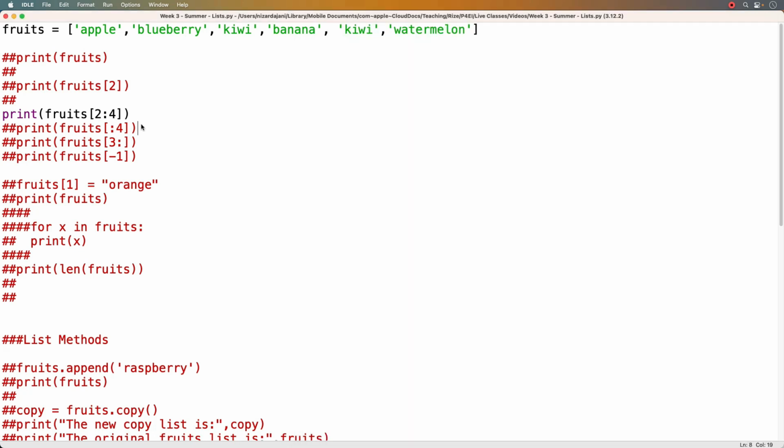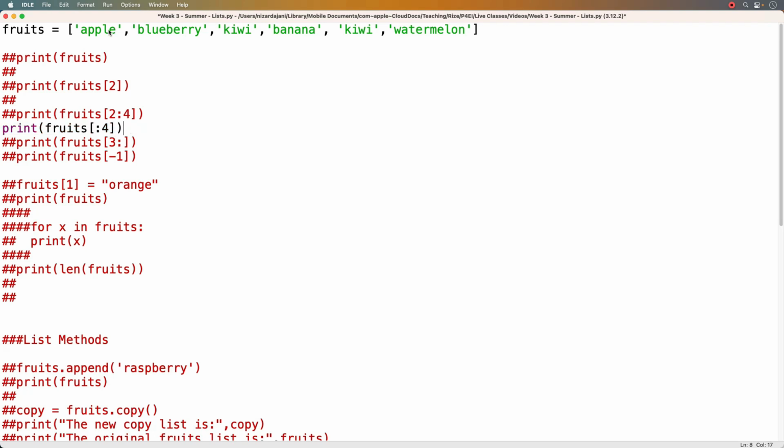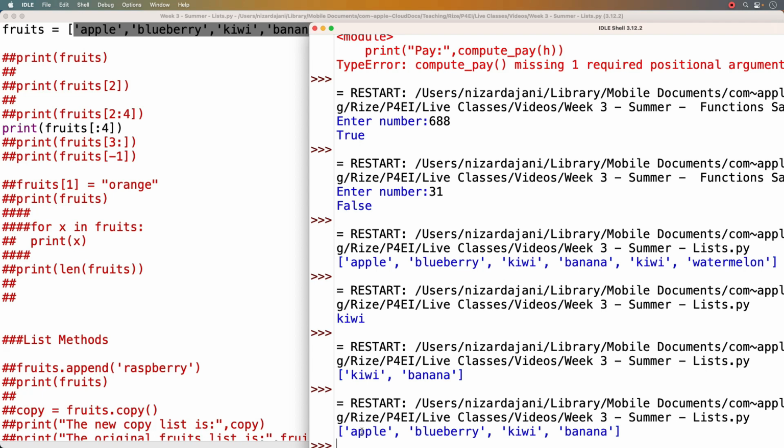Now for the index notation, if I don't include anything in the start value, that means start at the very beginning. So if my starting point is empty, that means start at index 0, and then 4 is the stop, so I'm going to include 3, but not include 4. If I start at 0, that's 1, 2, 3, and that's 4, but I don't include 4, so I'm only going to get these values. So let's test, F5, and I get the first 4 values: apple, blueberry, kiwi, and banana, which is correct.